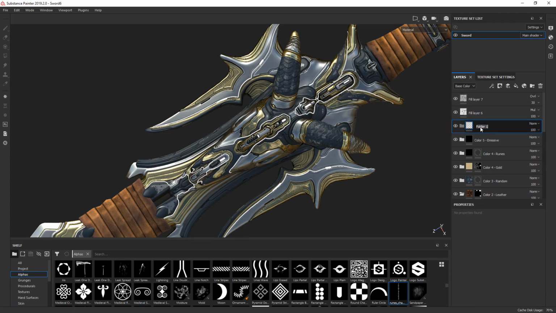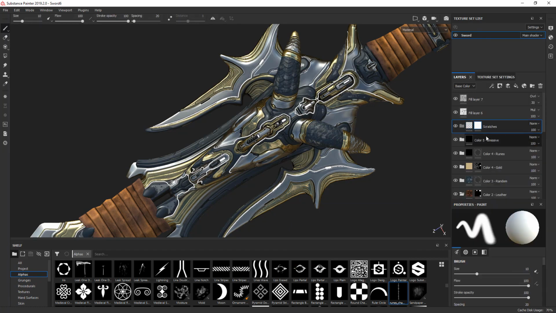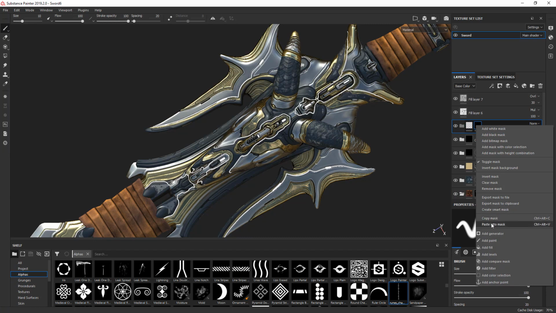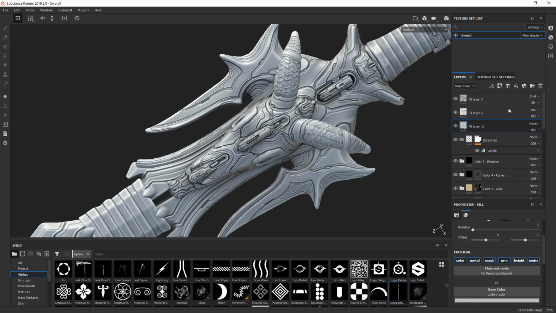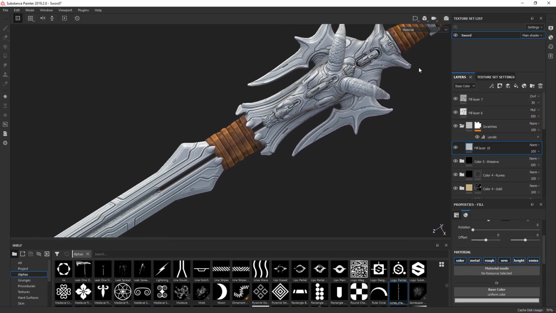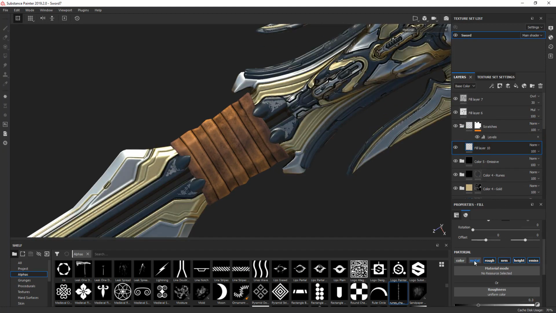I'm gonna add a new folder here on top of our emissive folder, and I'm just gonna call it scratches. Let's copy the mask from our leather folder, and then let's create a new black mask and then paste the leather mask into this one. And then we're going to invert that mask, which will add this levels modifier to it. This is the inversion. Now we're gonna add a fill layer here into it. And basically what that means is that everything gets affected aside from our leather.